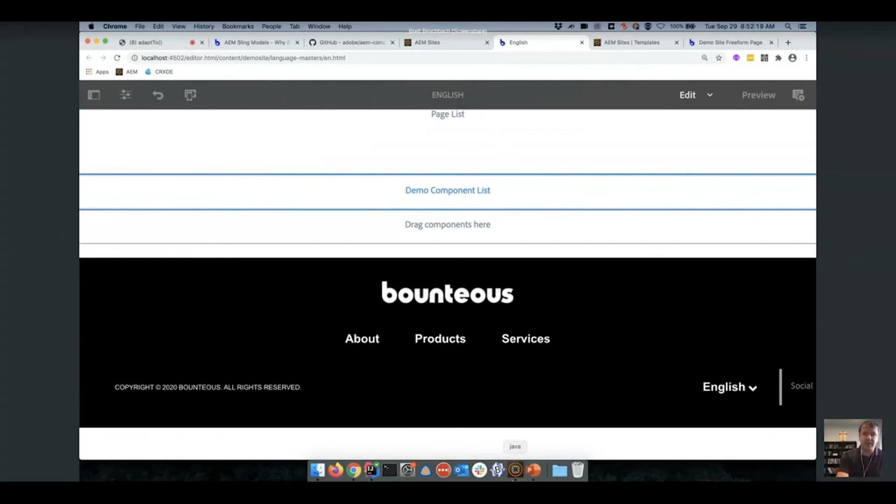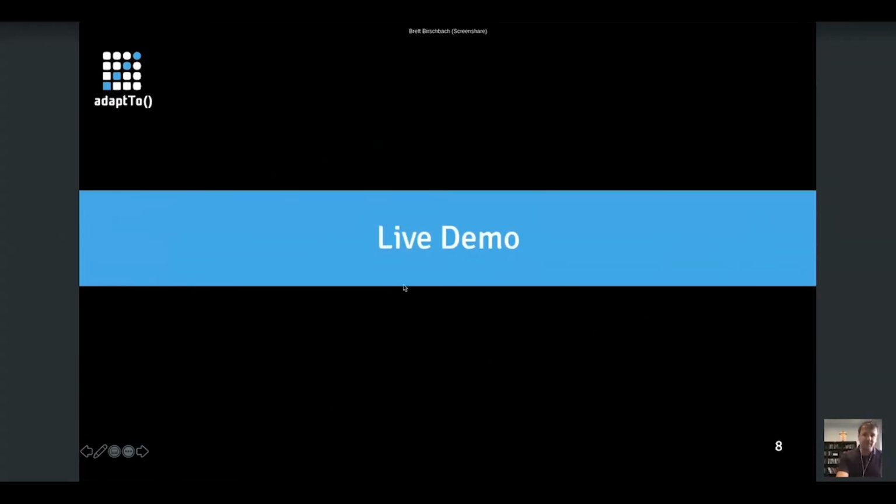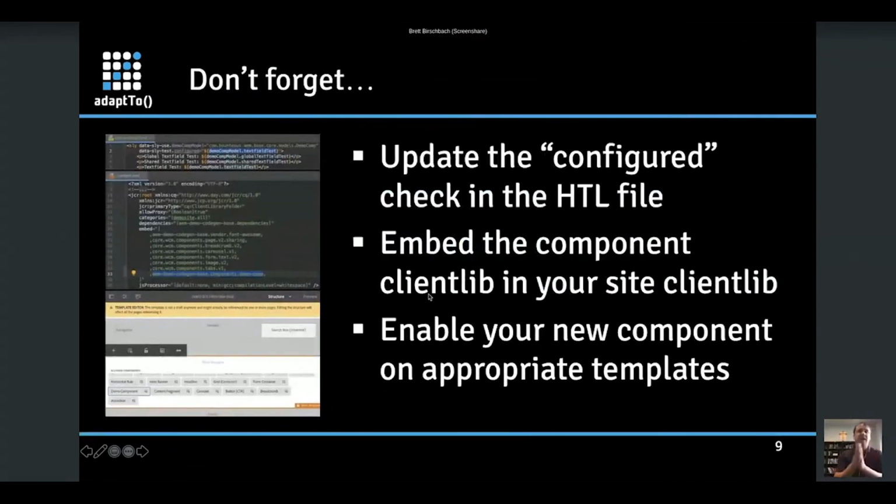So let's go ahead and transition back and wrap this up. Basically, everything that you need to do most of your components, especially simple ones. I mean, that was the super complex ones. Most of your components are going to be much, much simpler. And so the component generator is going to for sure have you covered there.